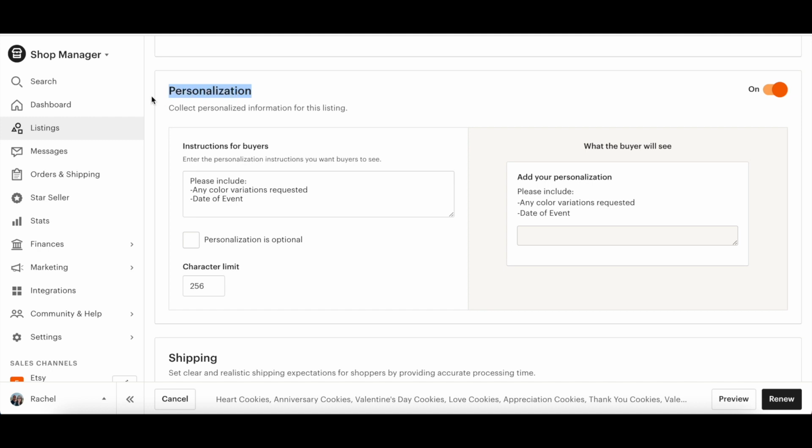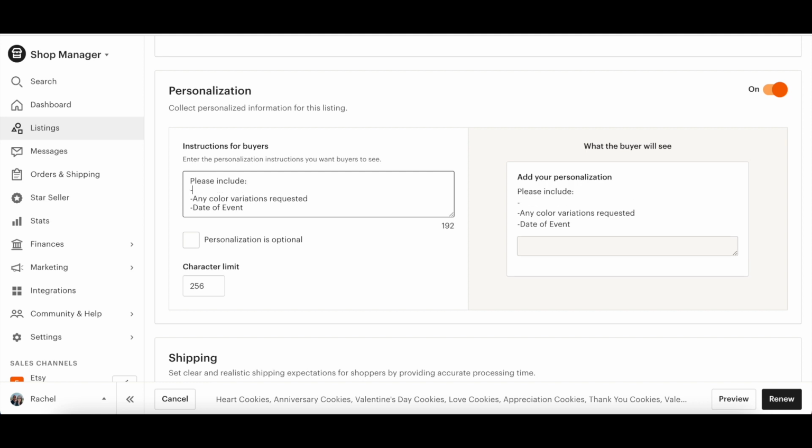This is also something I highly recommend that you have on, because this will give the buyer a prompt that says what you need included when they check out: any color variations and the date of the event. So when you have this listed on your listing, they have to input something into this field before they can check out. So I highly recommend you do this.